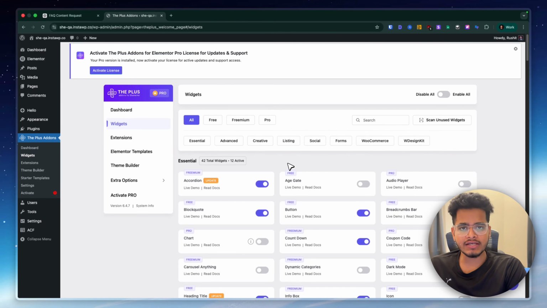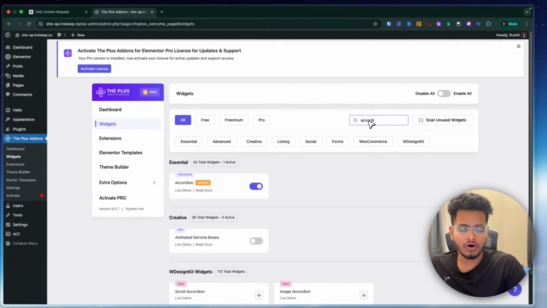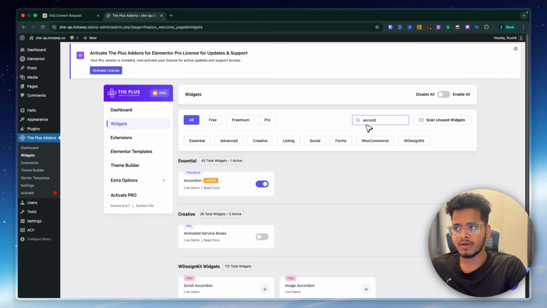Hi, so we have released the next version of the Plus add-ons for Elementor, and in this update, we have added the repeater field support in the accordion. So this is a game changer for all of you who create dynamic websites. Some of the use cases can be if you are building a hotel booking website and you want a dynamic accordion content across all your hotel booking pages, then this can be helpful.